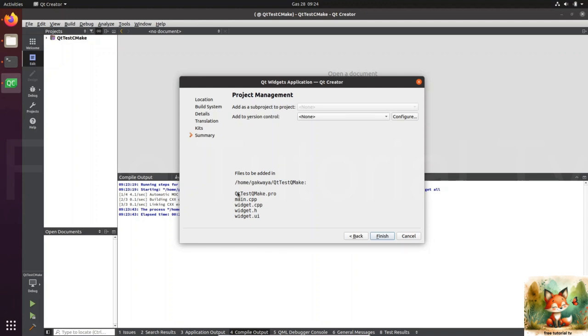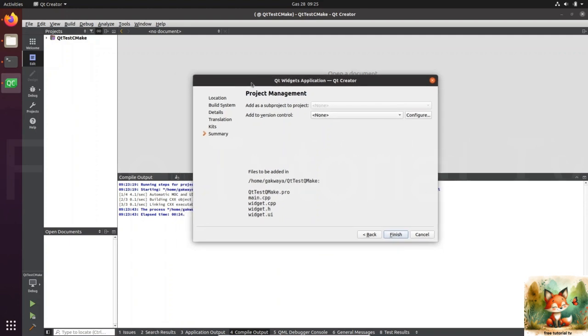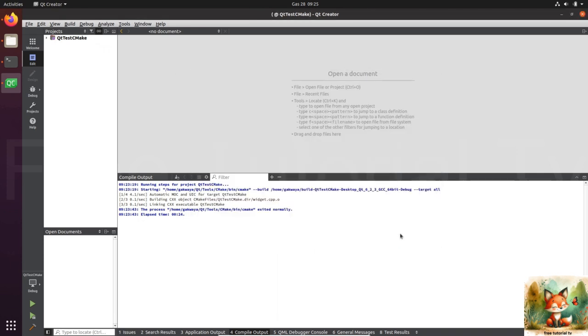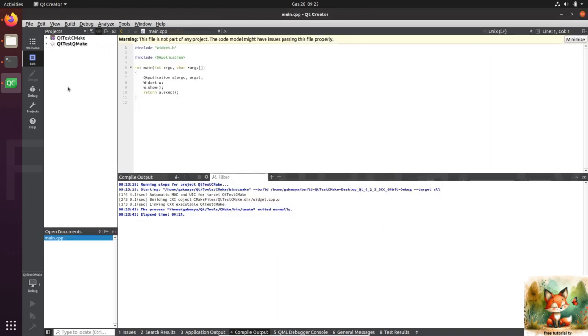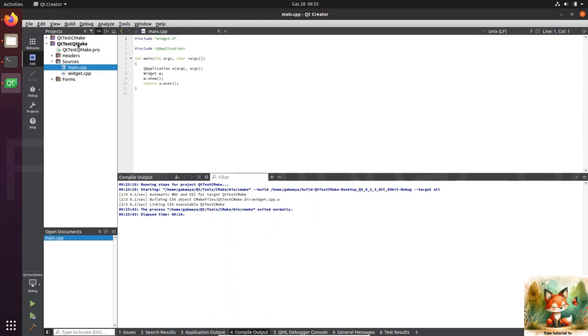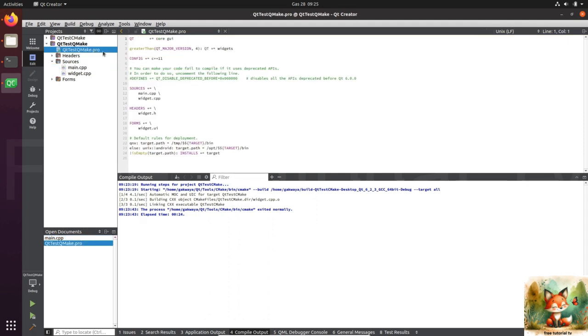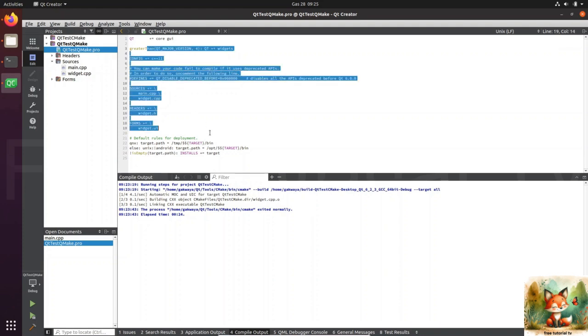And you can see Qt test QMake.pro here. And this is a file QMake uses to know how to put together your project. But you don't really need to worry about that too much. Hit finish. A project is going to be generated for you. And you see we have our project here. If you want, you can click on the PRO file and see what is inside.